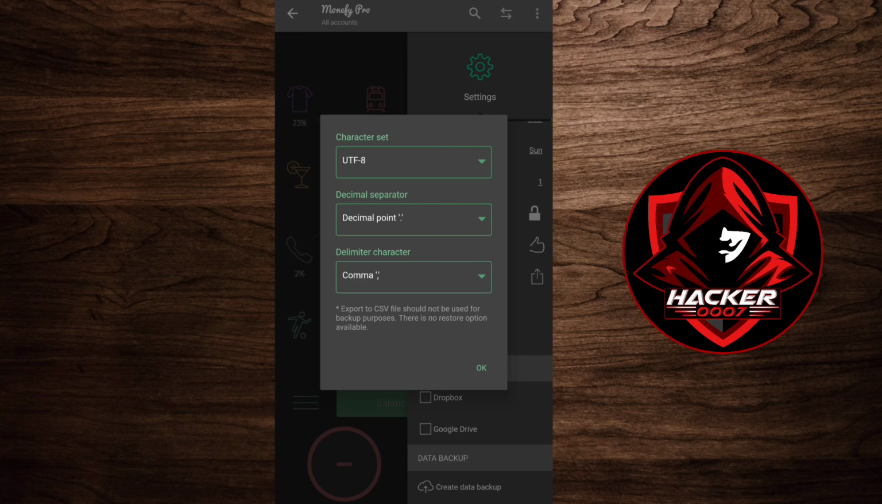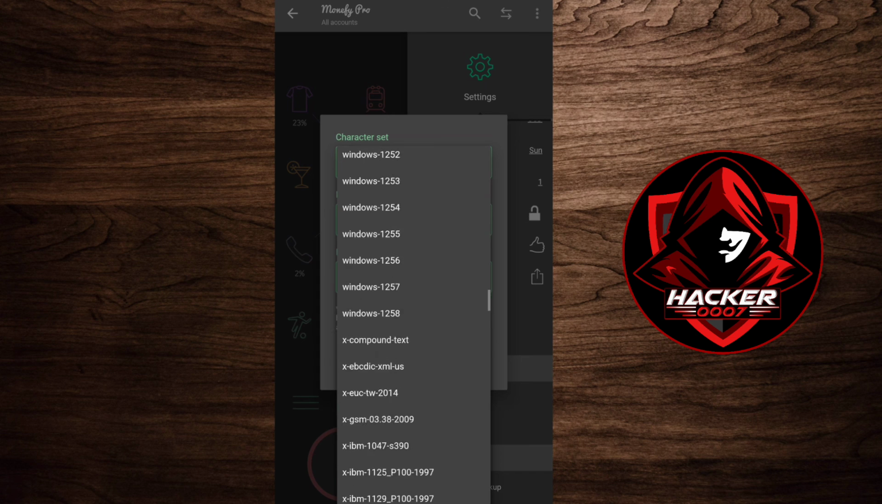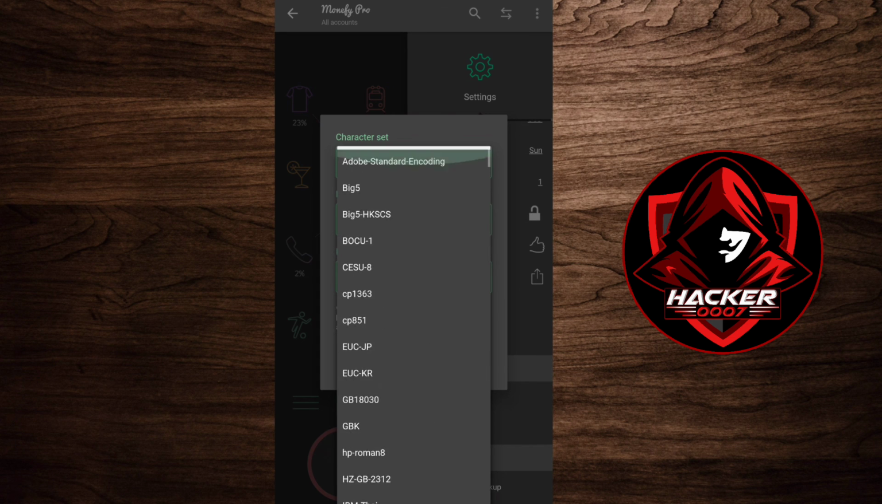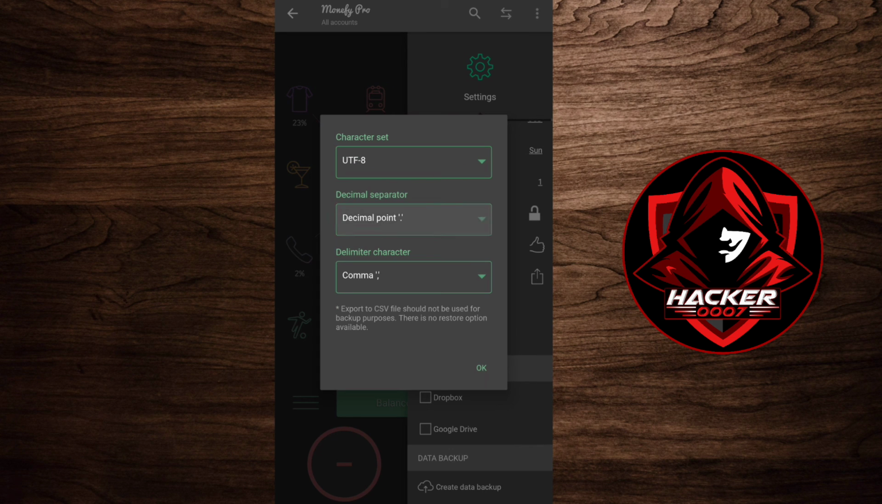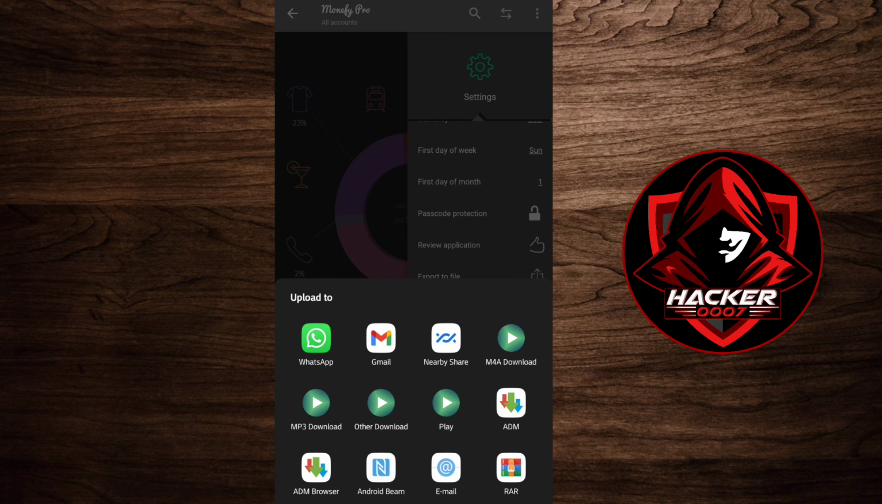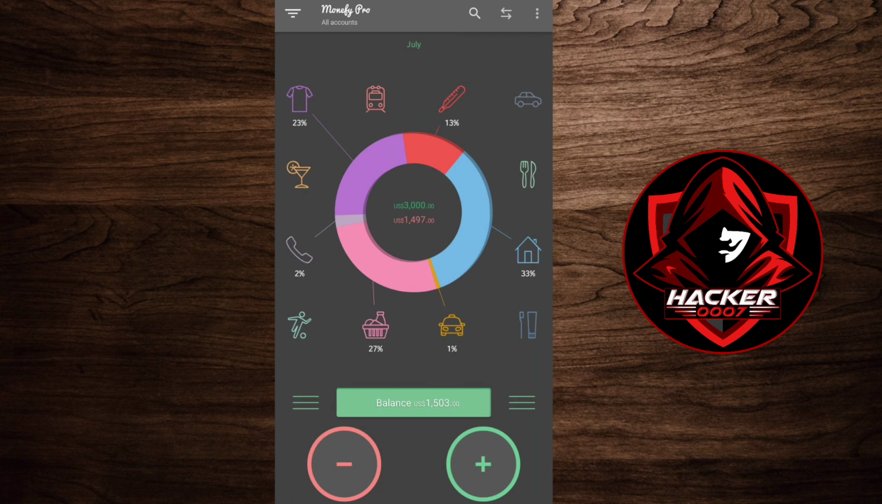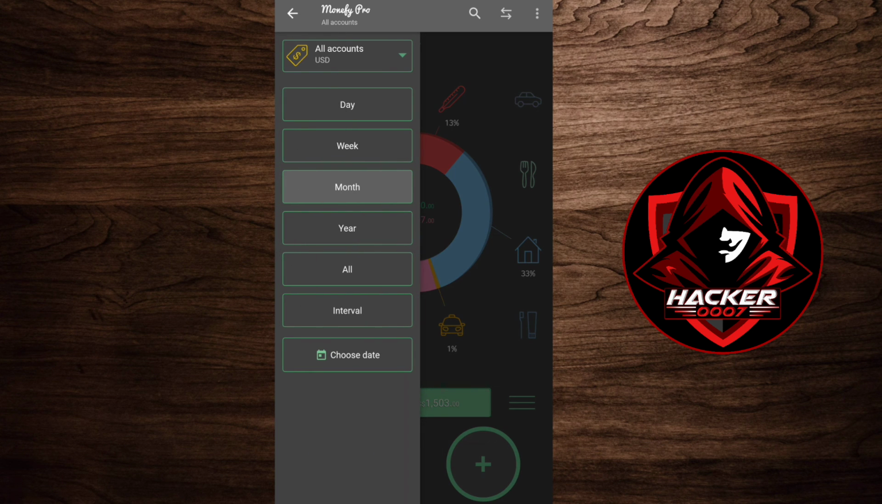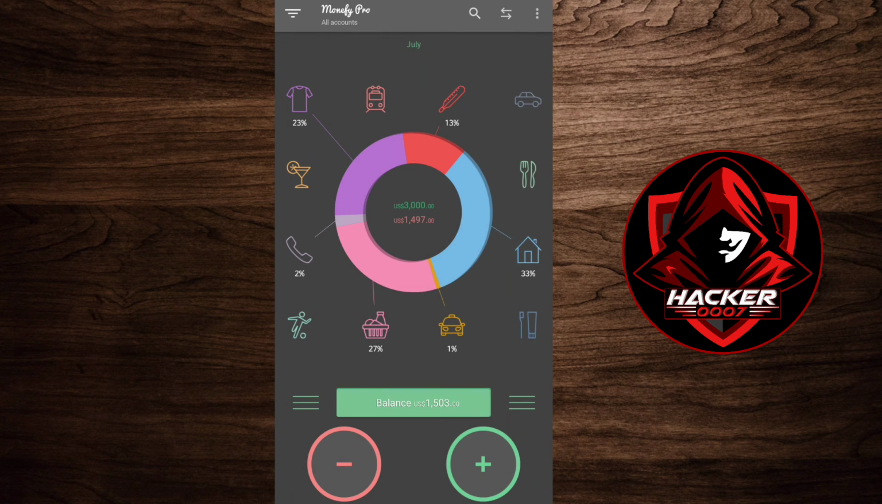And as you can see, we could export the file. We could export it as, or basically any character set, we'll leave it at the default, and basically this will export as a spreadsheet or CSV file, which basically opens in a spreadsheet. And we could choose to send it to our Gmail, share it on WhatsApp, or save it to our file manager. So that is basically it, guys.